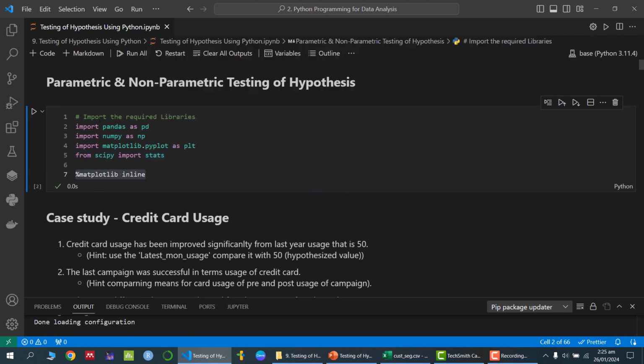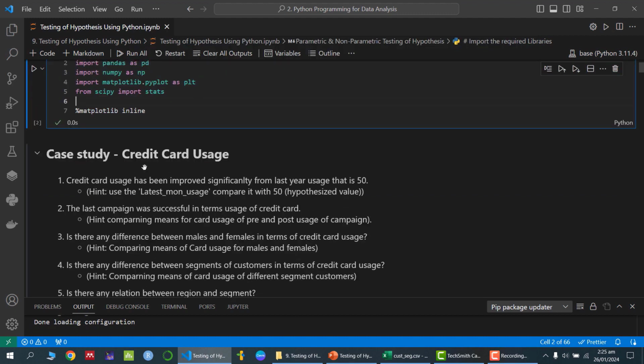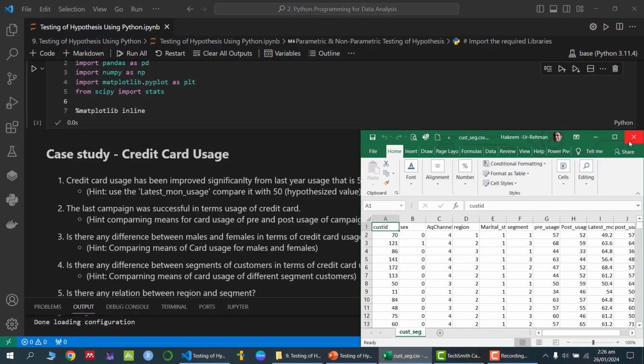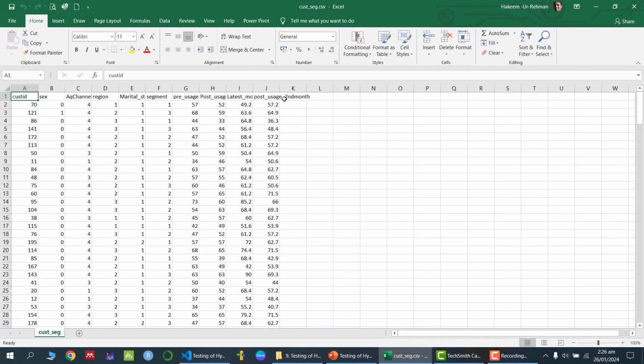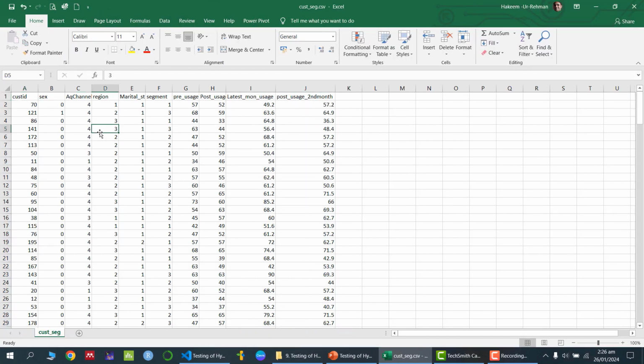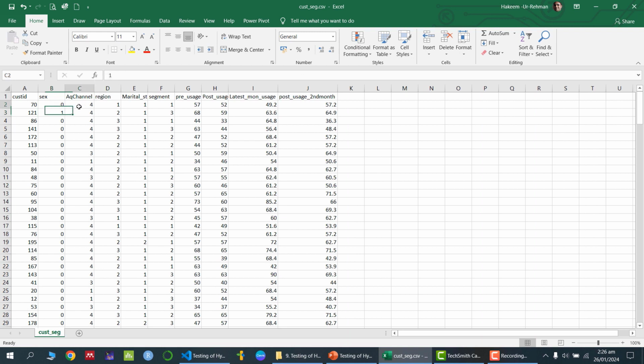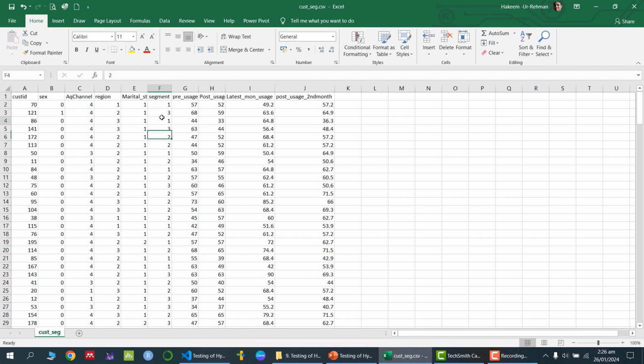So first of all, I have loaded those libraries, and for the testing of hypothesis I'm using a credit card usage example. This is the data set which I am using. Going through this data set, this is the customer ID, its gender, where 0 indicates male and 1 indicates female. Then channel, the region, and the marital status, where 1 indicates married and 2 indicates unmarried.